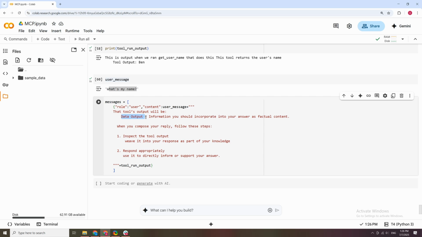So it's either resources, where we return information and data, if you remember, or tools, where functions are being executed. Right now it's only data output, which is resources. So I'm going to just write that the tool's output will be a data output. This information you should incorporate into your answer as factual content. So if it's a data output, you should take this information as factual content and utilize it to produce the output for the user. When you compose your reply, follow these steps.